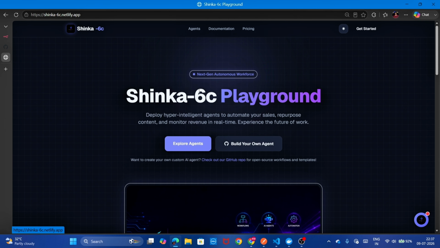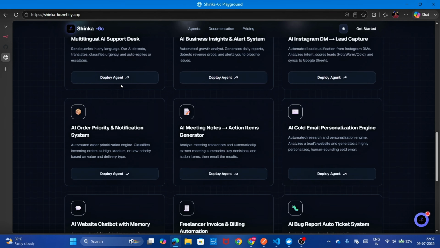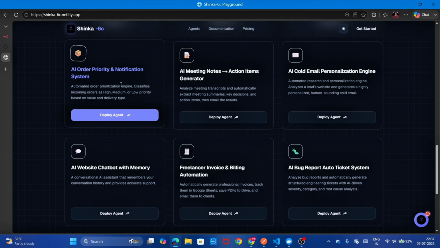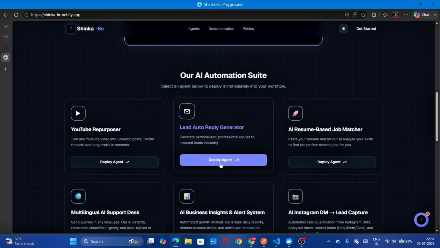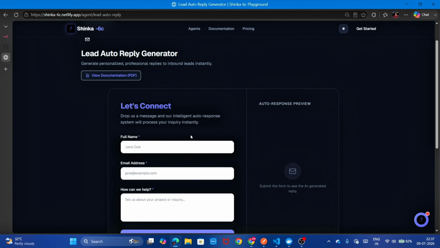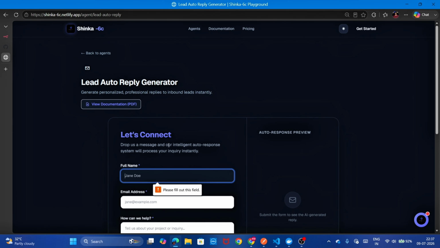And if you want to test the agents I already built, here they are. I already built 12 to 13 agents. You can try them on your own. You don't need any backend work over here. For example, if you want to try this agent, just give these three details and send the message. The agent will be working instantly. No need to struggle with anything.